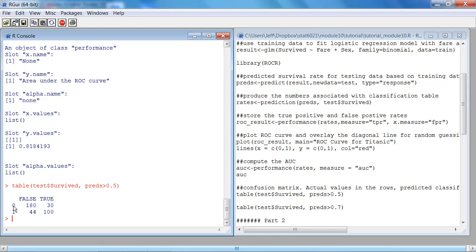So that's the confusion matrix. The rows represent the true values of the test data set. In our test data set, we had 210 people who did not survive. 180 of them had probabilities less than 0.5, so 180 were classified as not surviving, and 30 of them were classified as having survived. This second row represents those who survived. For those who truly survived, 44 of them were classified as not surviving, and 100 of them were classified as surviving.